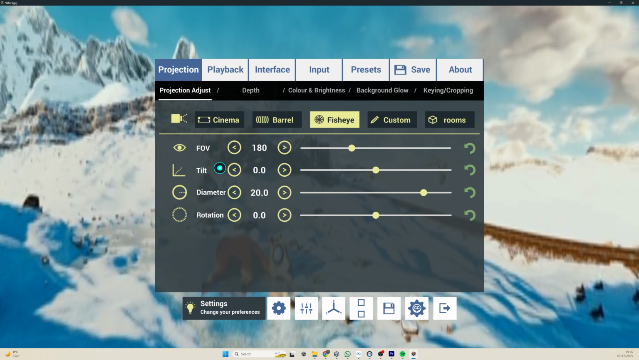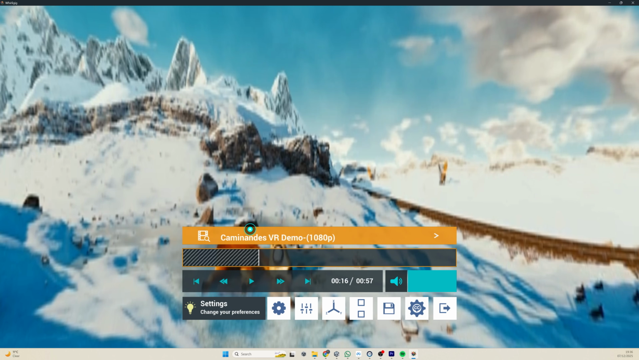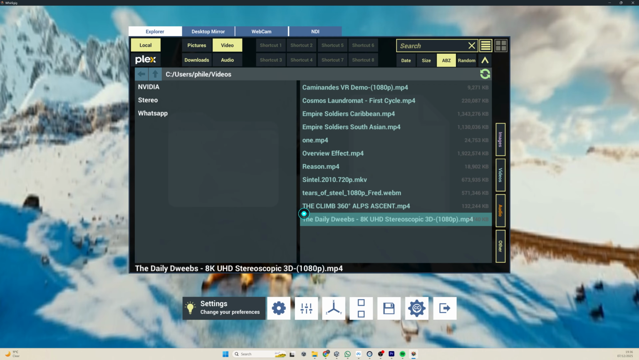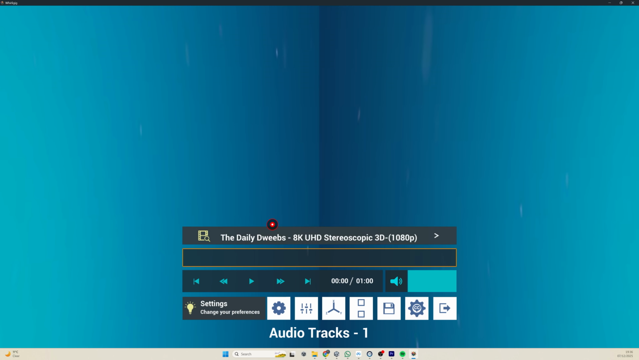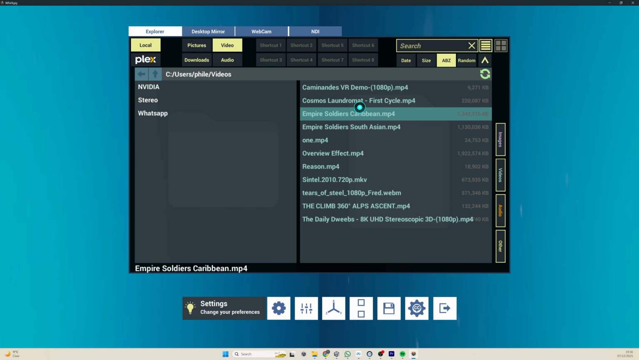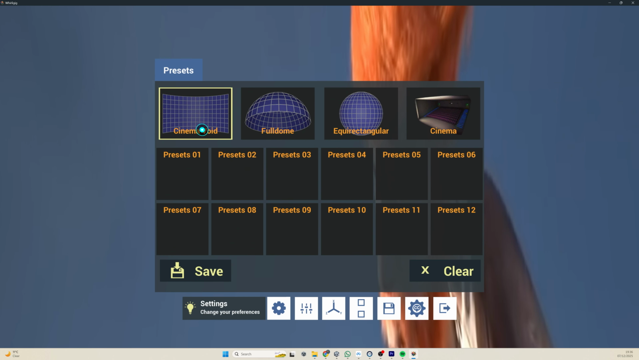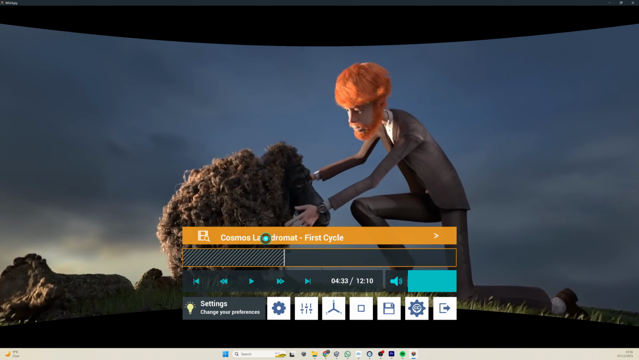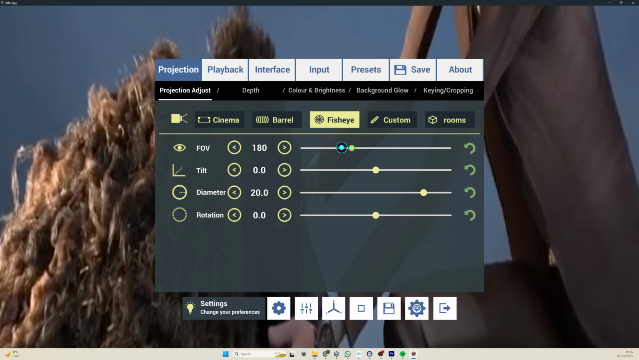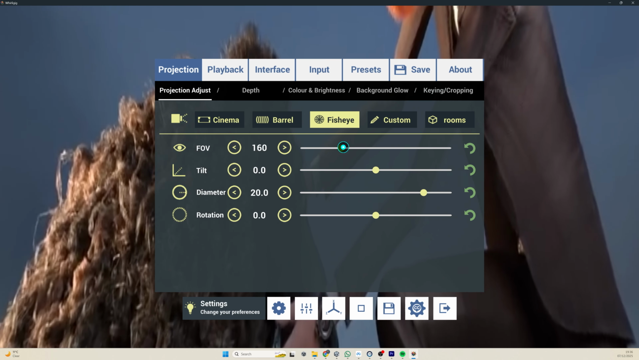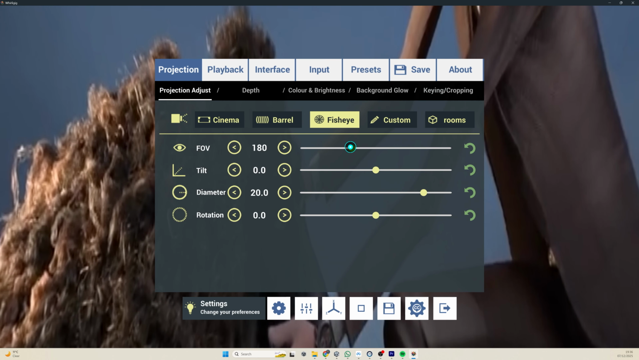Fisheye. I haven't got a fisheye film to actually show, so I'm going to switch it to Cosmic Laundromat. If this is the cinema option, we go to here, fisheye, and we've got the fisheye option. Fisheye is the original fisheye view. If you've got full dome footage, this is a great way in which to display it.